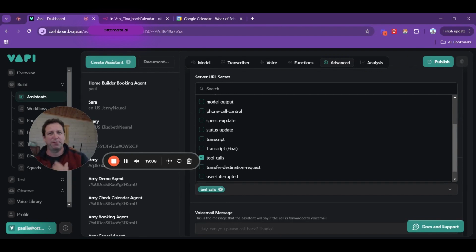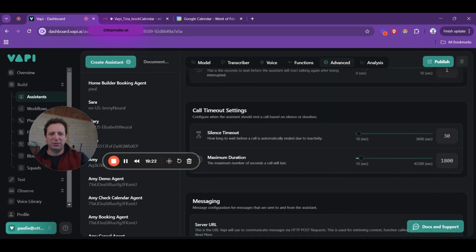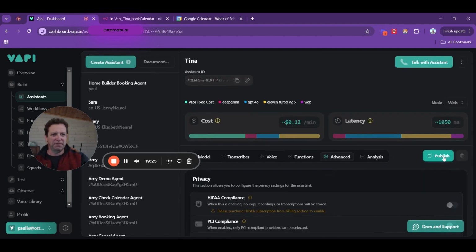I used to use Make all the time. I switched to n8n just recently. I'll show you why. I think n8n is actually a little bit better. But anyways, that's for another video as well, I guess. But anyways, so that's where we're at. Tools, and then you just want to make sure that you publish everything before you get going. And that's your setup for your Vapi assistant.